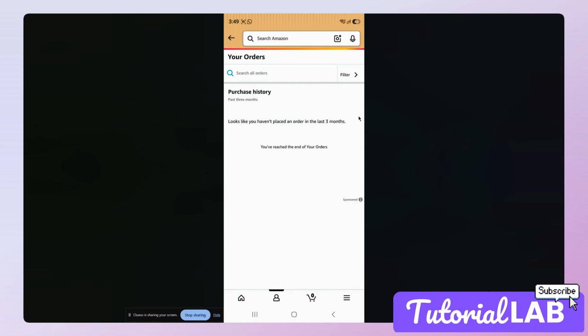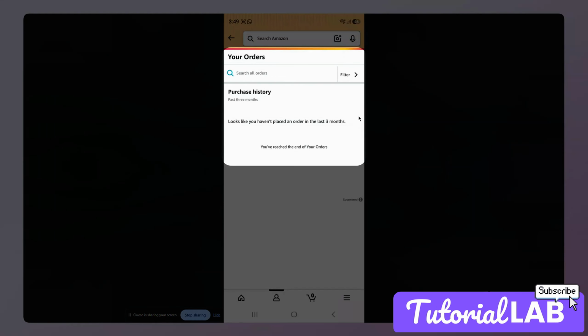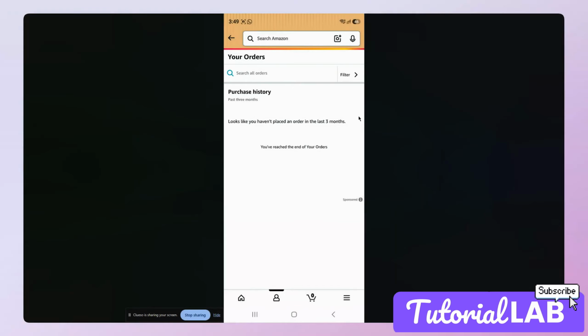This tutorial is here to help you understand how to return an item on Amazon using the app. It will walk you through selecting your order, choosing a return reason, generating a return label, and sending the item back so you can get your refund or replacement.